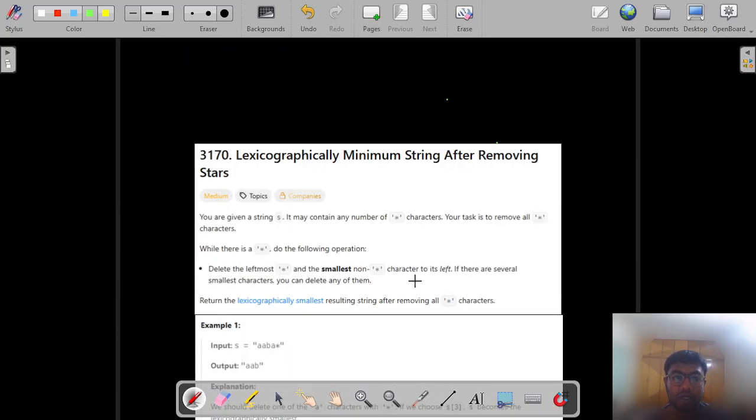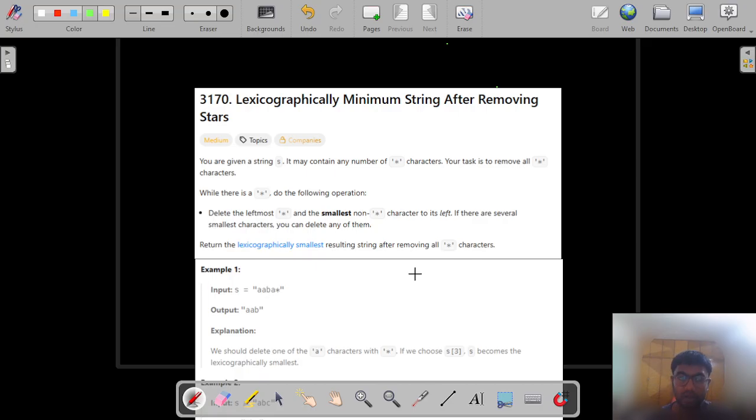Okay, so let us understand this problem statement. You are given a string S. It may contain any number of star characters. Your task is to remove all star characters. While there is a star, do the following operations. Delete the leftmost star and the smallest non-star character to its left. If there are several smallest characters, you can delete any of them.